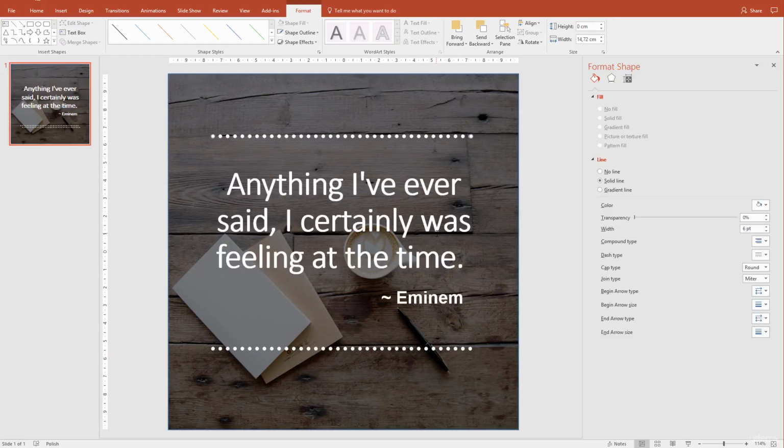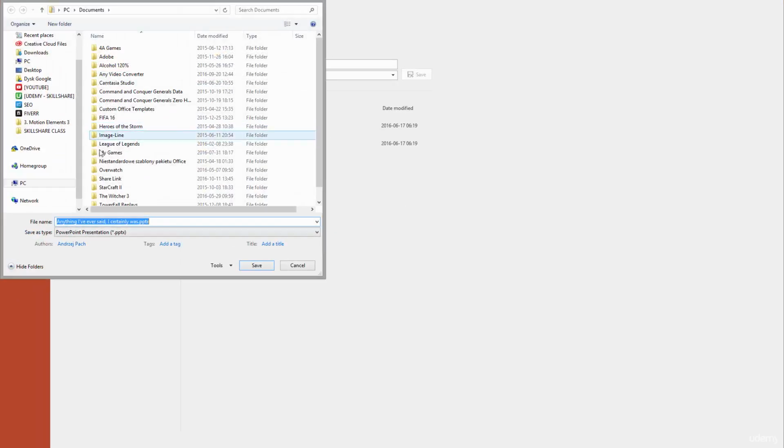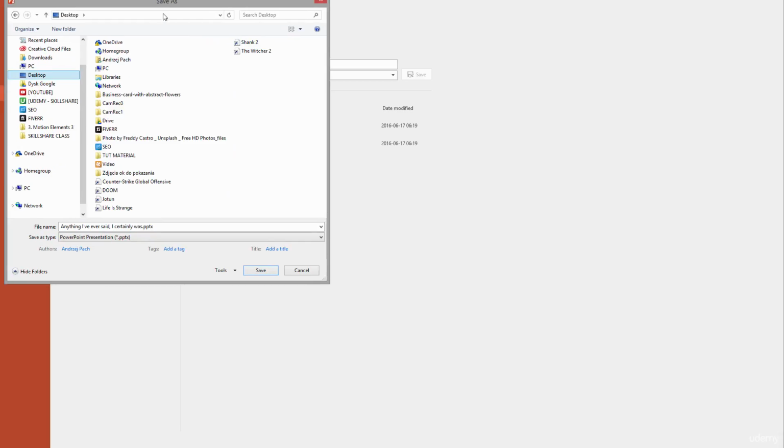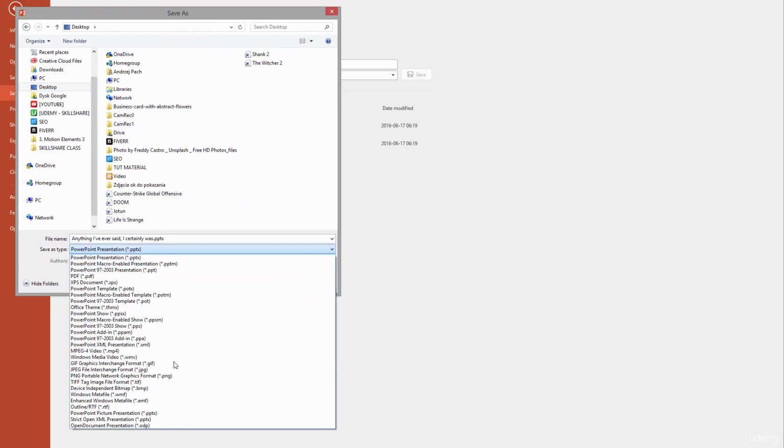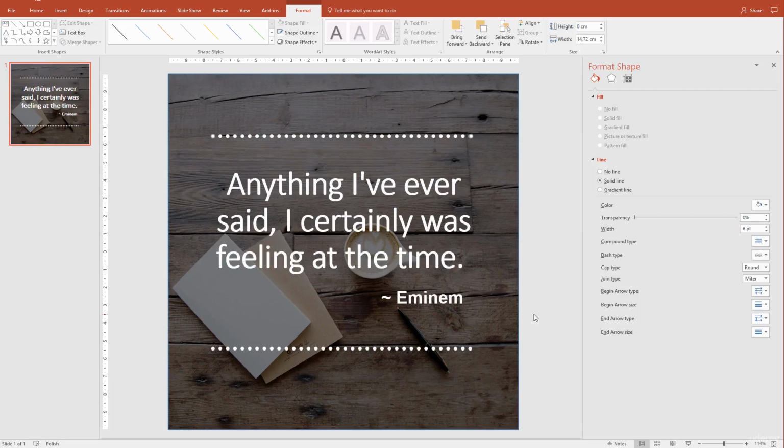Now, the last thing I would need to do is just go to File, Save As, Browse. I would select the place where I want to save it, and I would select an image format like PNG or JPEG. This is how simple it would be, a poster or a quote in PowerPoint.